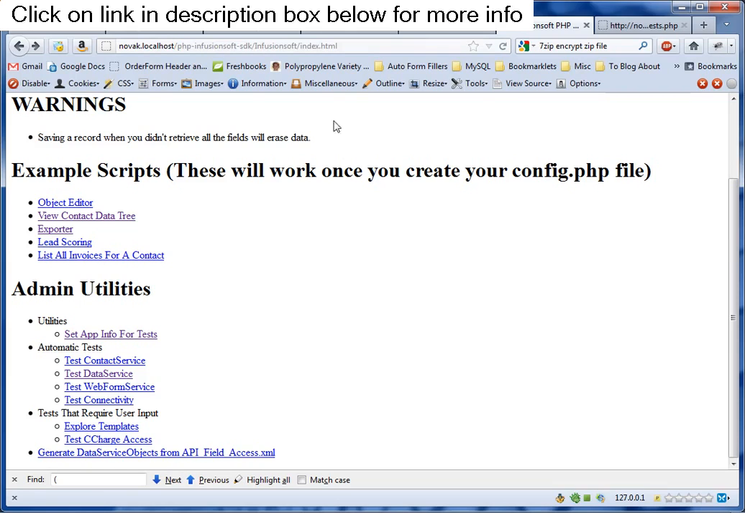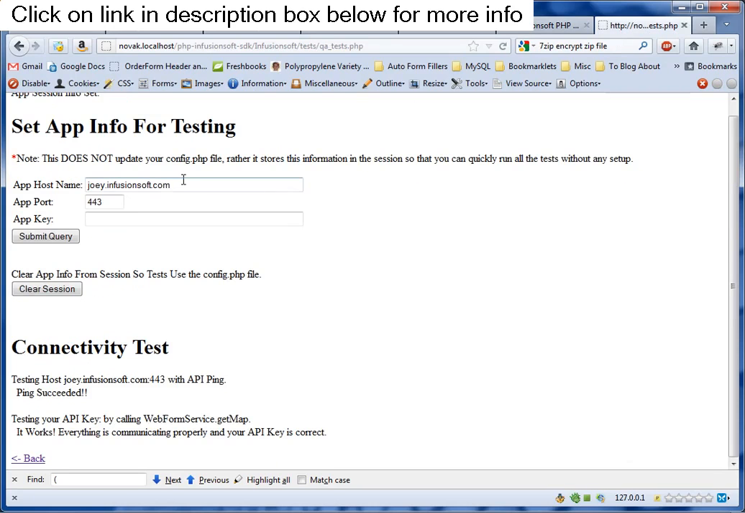The next thing you're going to do is navigate to this index.html page and click on this set app info for tests. Once you click that, it's going to take you to a page that looks like this, where you put in your app host name. The app port will always be 443, and then you paste your app key here.